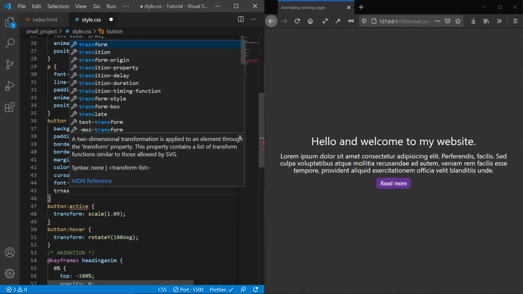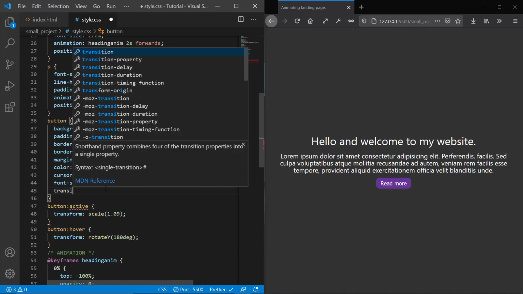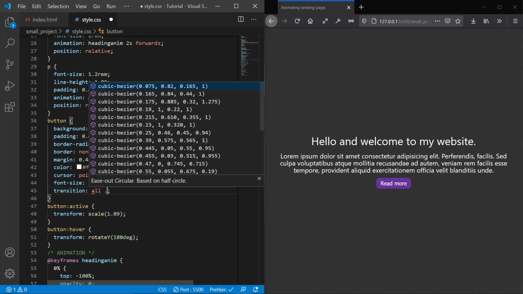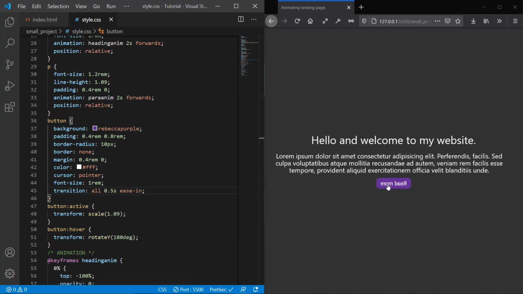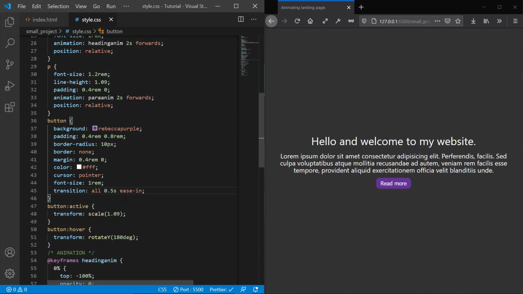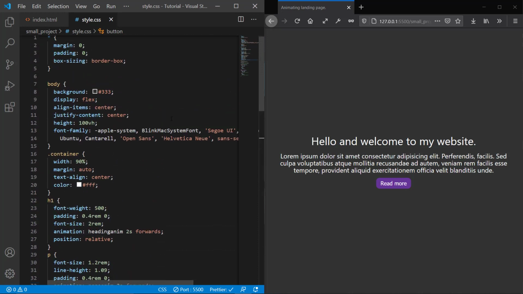So we could add transition all 0.5 second ease in. Now if I jump, it will rotate, and you could see how it's rotating. So you could add transition. This is a simple example of transition. You could add it to make your things look a little bit nicer, and to slow down things which go very fast in CSS. So transition and animation is a very important topic in CSS, and I just explained all of them.